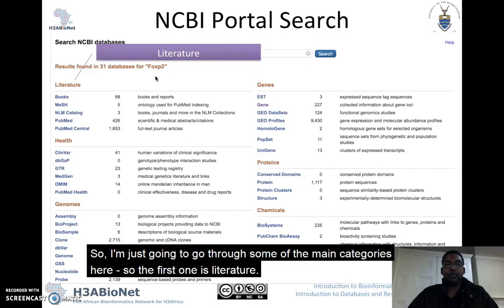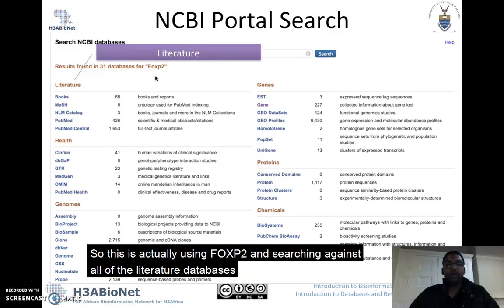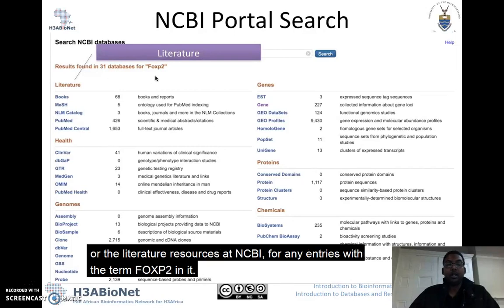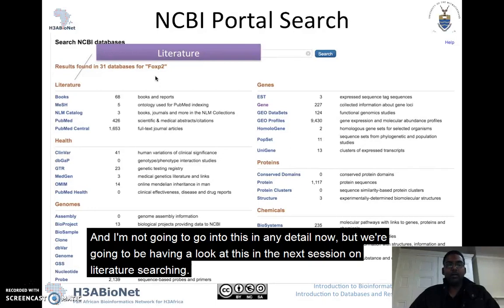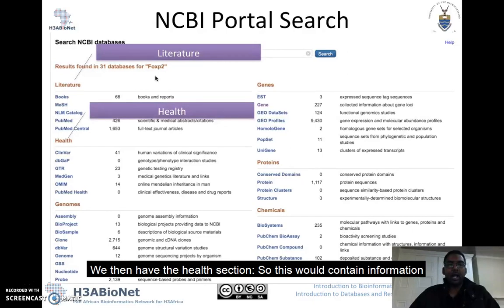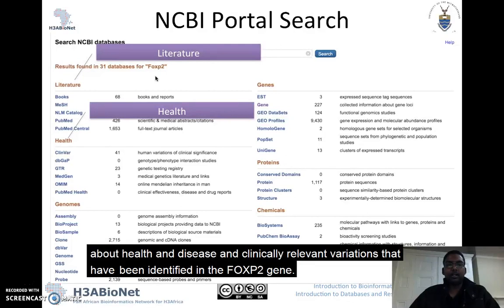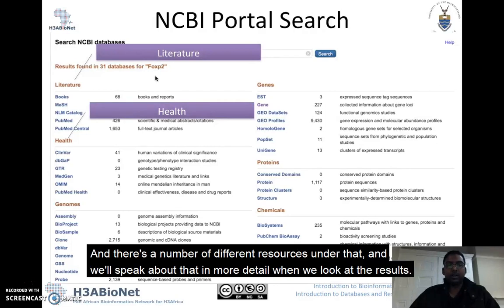So the first one is literature. This is actually using FOXP2 and searching against all the literature databases or the literature resources at NCBI for any entries with the term FOXP2 in it. I'm not going to go into this in any detail now, but we're going to be having a look at this in the next session on literature searching. We then have the health section. This would contain information about health and disease and clinically relevant variations that have been identified in the FOXP2 gene. There's a number of different resources under that, and we'll speak a bit about that in more detail when we look at the results.